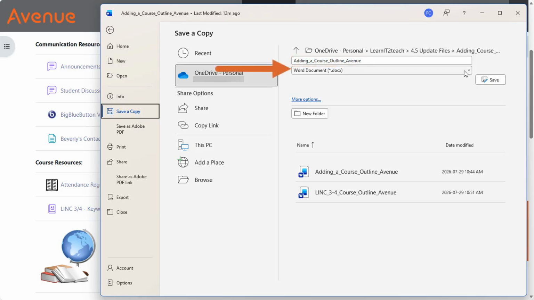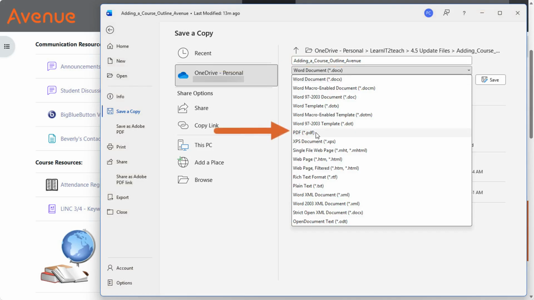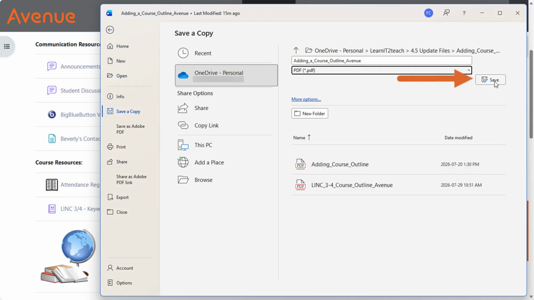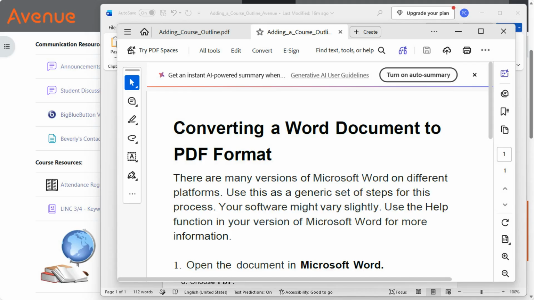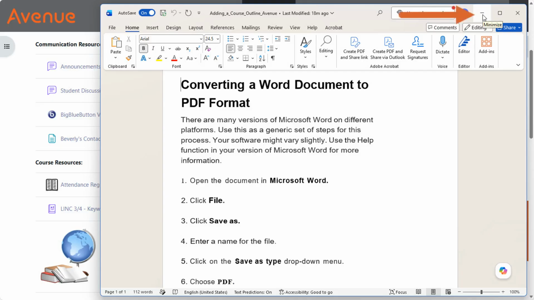Click on the Save As Type drop-down menu. Choose PDF. Click the Save button. Ensure that you can easily locate your PDF course outline on your computer.